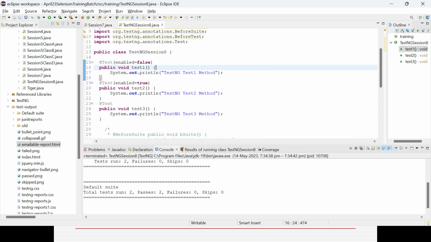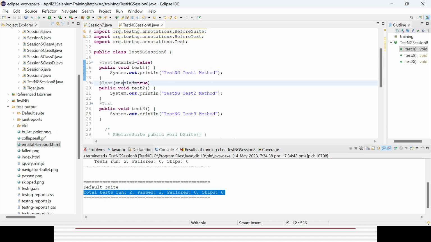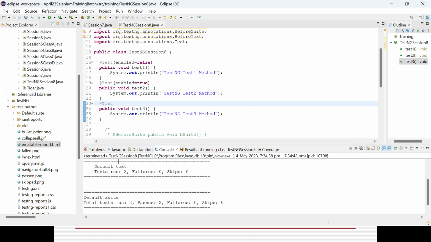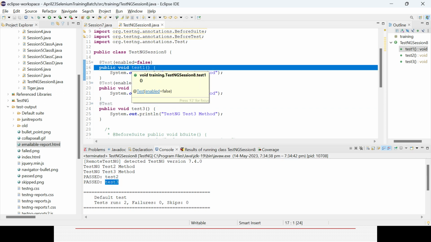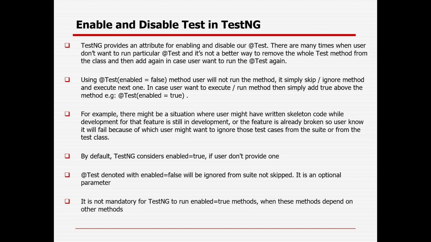You could see total 2 run. Why? Because test method 1 is ignored. So enabled equal to true or blank means by default it will be executed, but enabled equal to false will not be executed. You could see test method 2 and 3 executed, but test method 1 was not executed. It's simply ignored or skipped from the execution. So that is the way you can deal with enabled equal to true or false, and enable or disable a test from the TestNG suite.